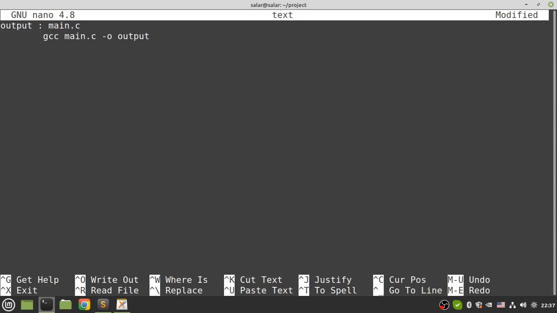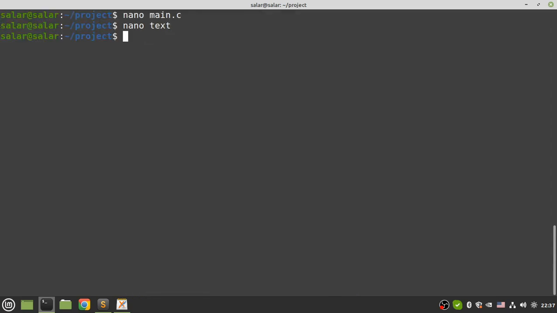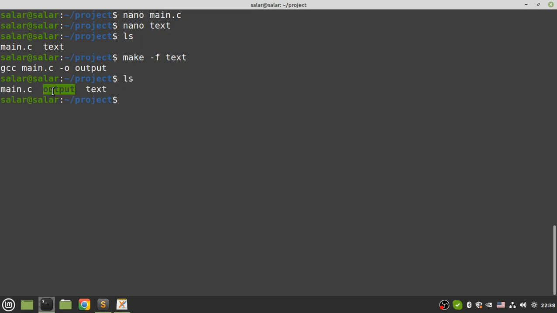Okay, I can save my file. Let's compile my project. So how can I compile my project and automate it with make? It's so easy. make dash f is the option, and the name of your makefile. This makefile is text. If I press enter, now make runs GCC, and my code is compiled. Here is output, and I can run my output. Okay, hello world.